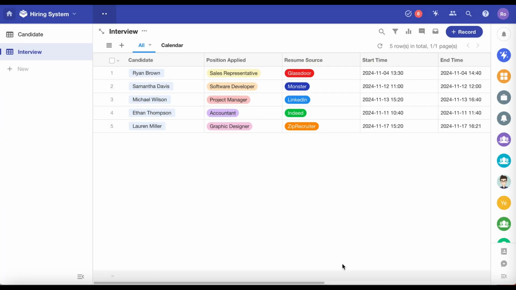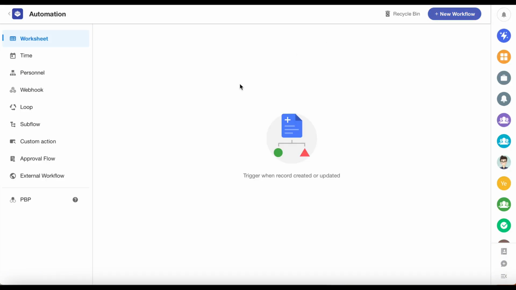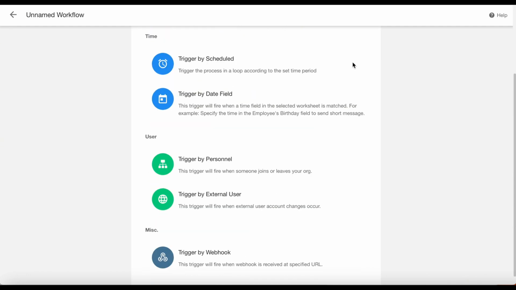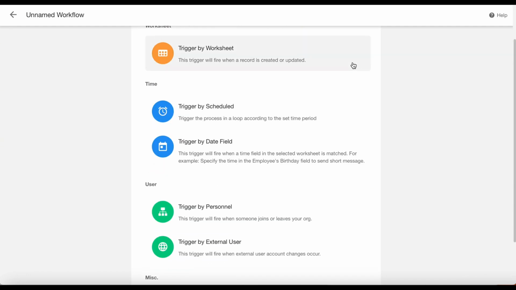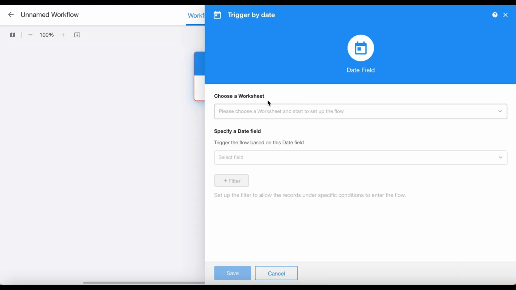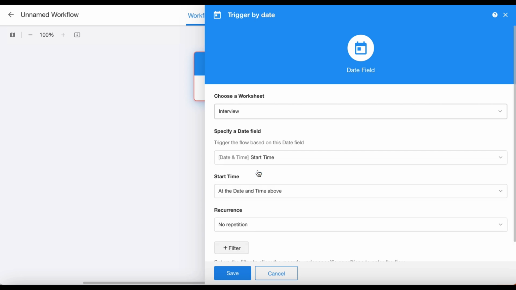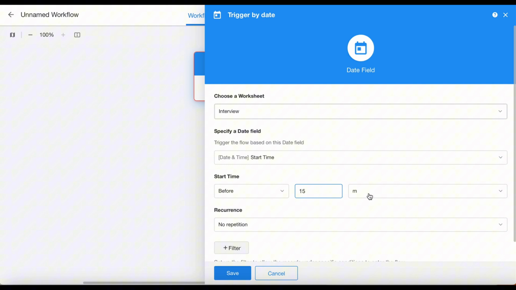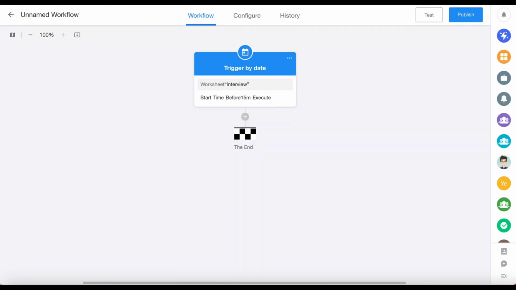First, let's create the first workflow, which is to remind interviewers 15 minutes before the interview starts. Click the workflow icon to enter the workflow module, then click New Workflow. Here, we can see 6 trigger modes. We will create a workflow triggered by a date field. Next, we set the trigger node, select the interview worksheet, and specify a date field. Here we choose the start time field in the worksheet. Then, we set to send a notification 15 minutes before the interview starts and save the node settings.